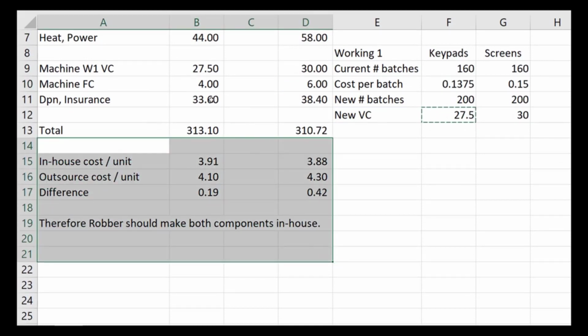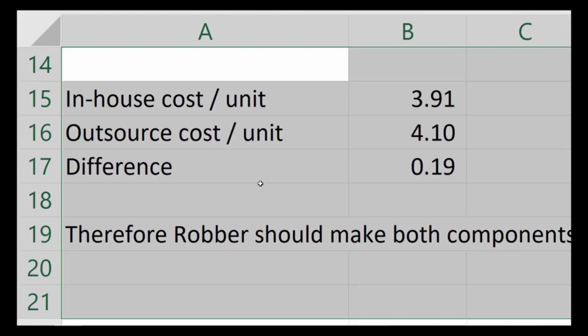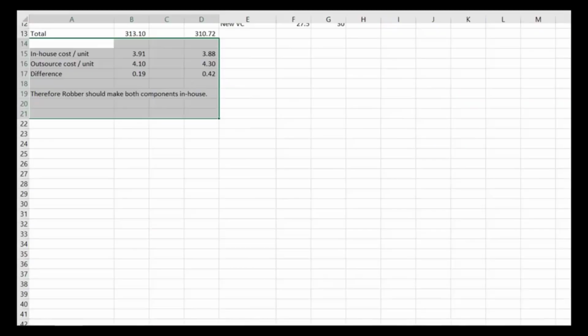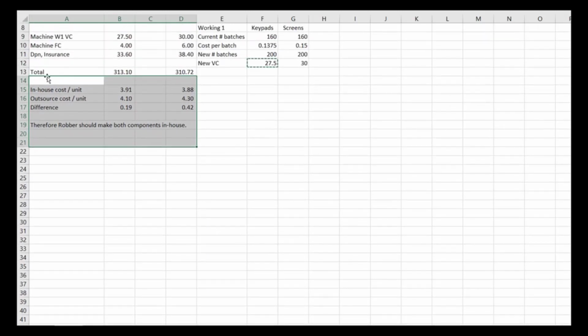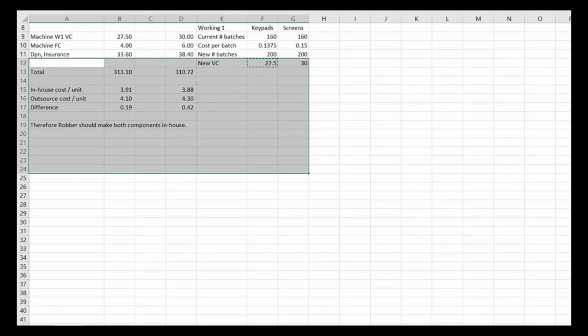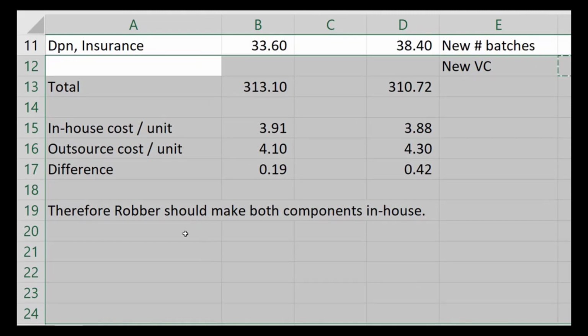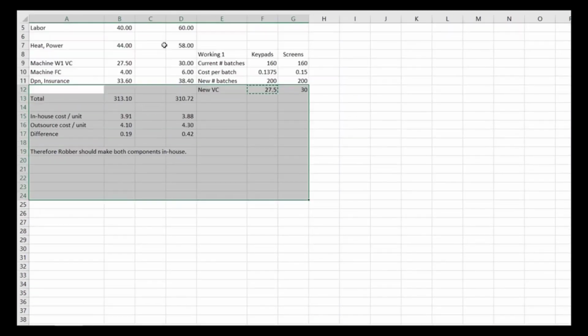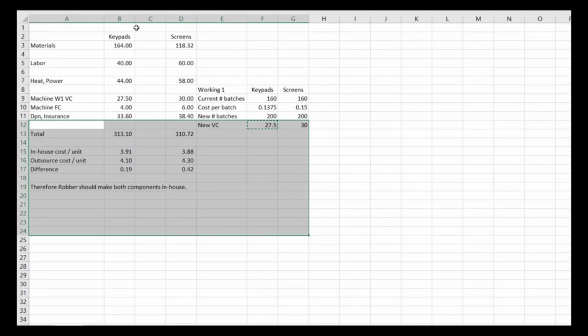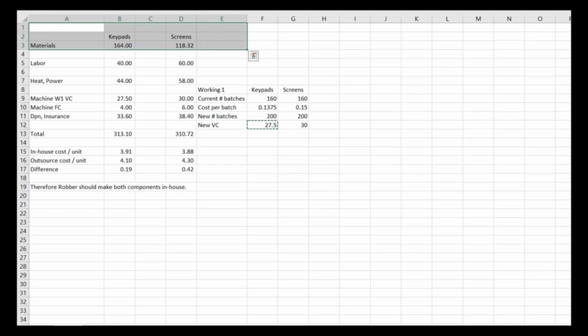And look at that. Our total was updated, our in-house cost was updated, and this does not change our final decision. If for some reason the totals changed and the in-house costs were higher, I would quickly change that final sentence. Okay, let's just do a little final polishing.